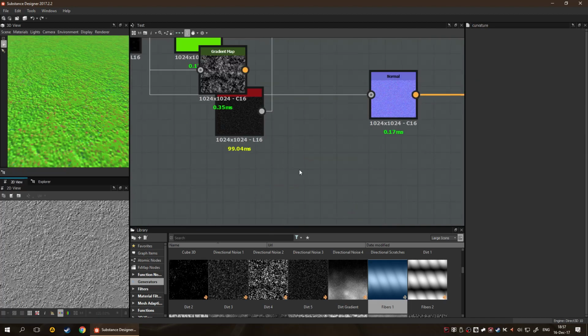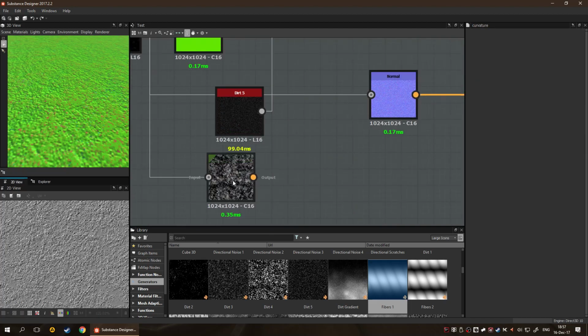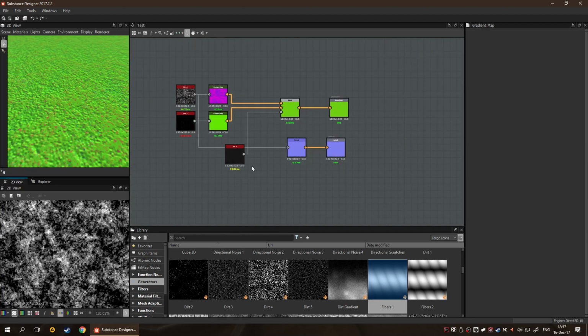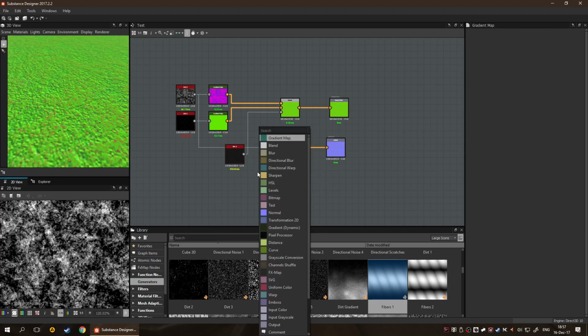If I delete this, you will notice that the gradient map still exists. So I do need to add some color to it. Generally speaking, you don't really need it all the time here. There must be a way to do this. I'm not sure how. Then you've got the pixel processor.